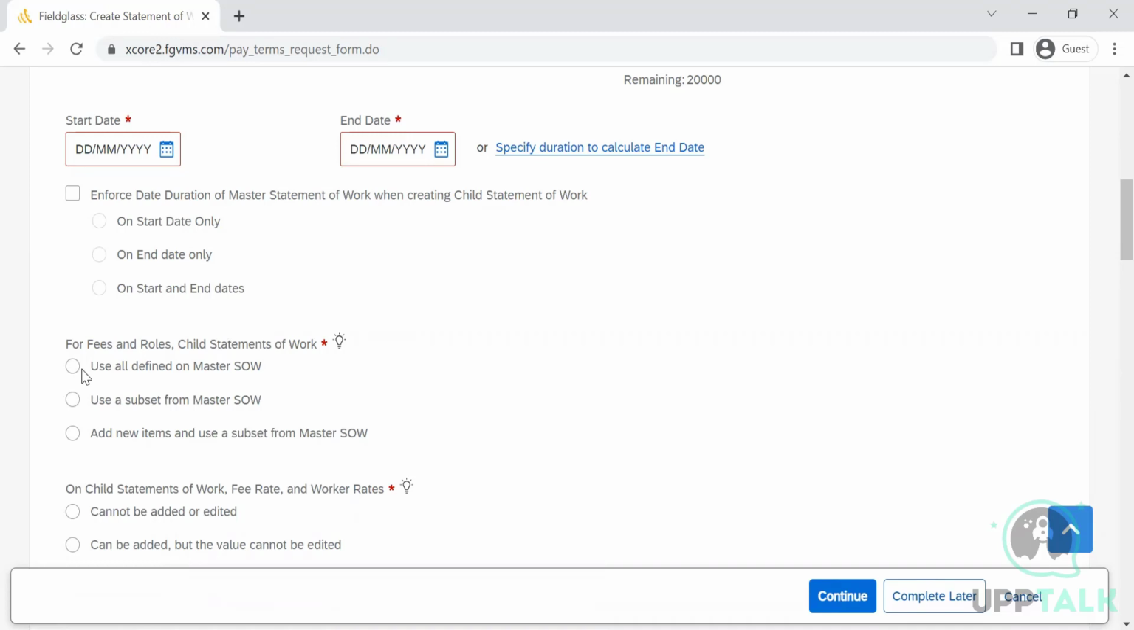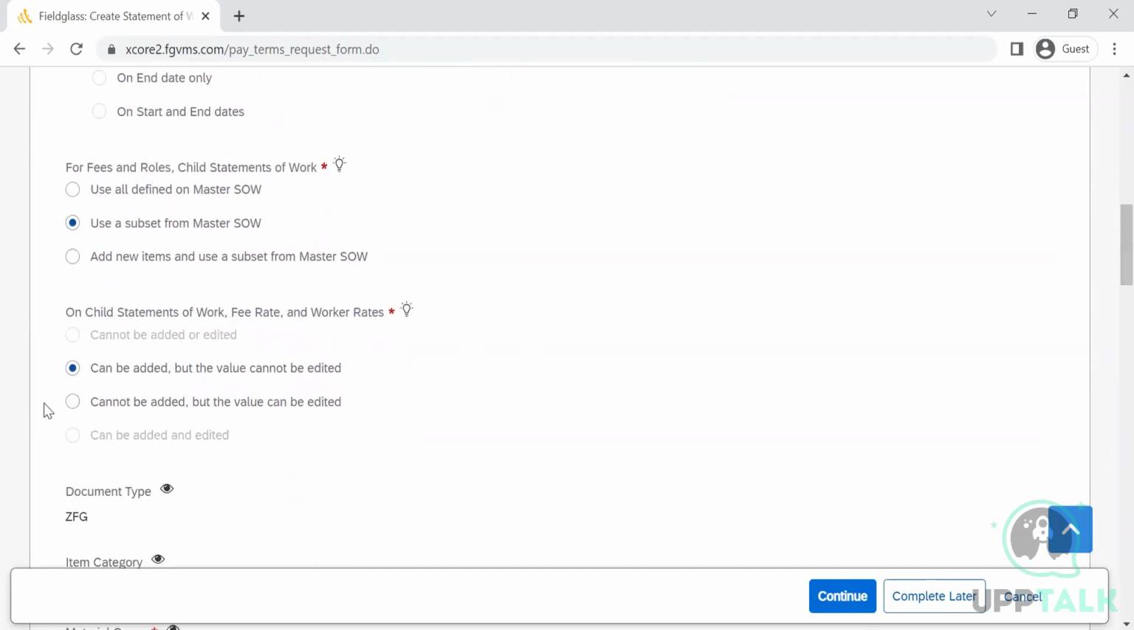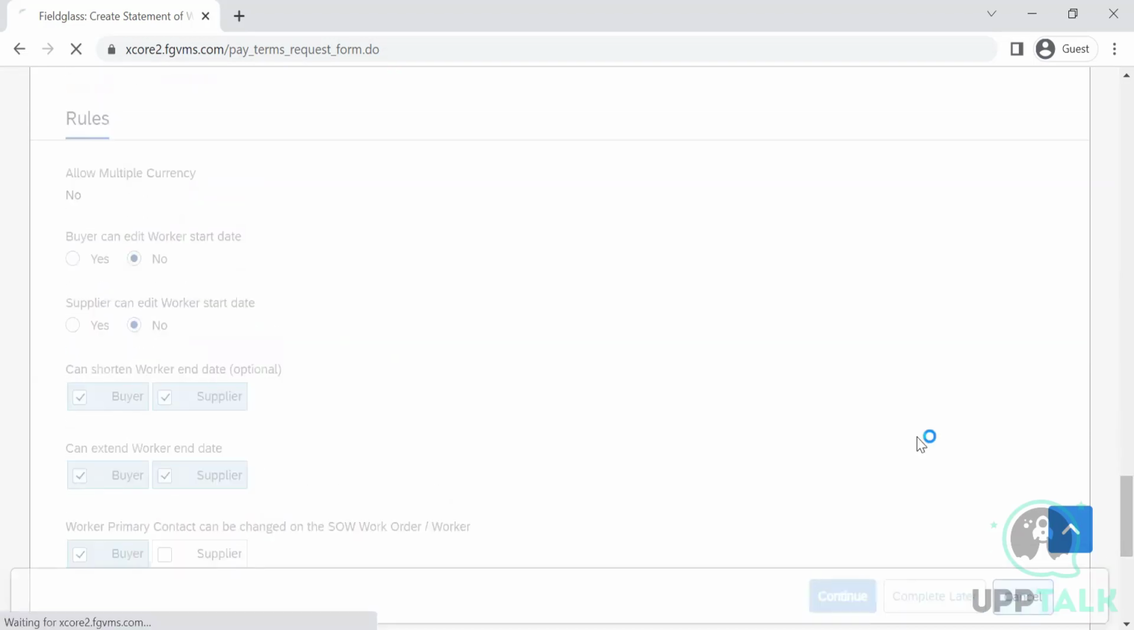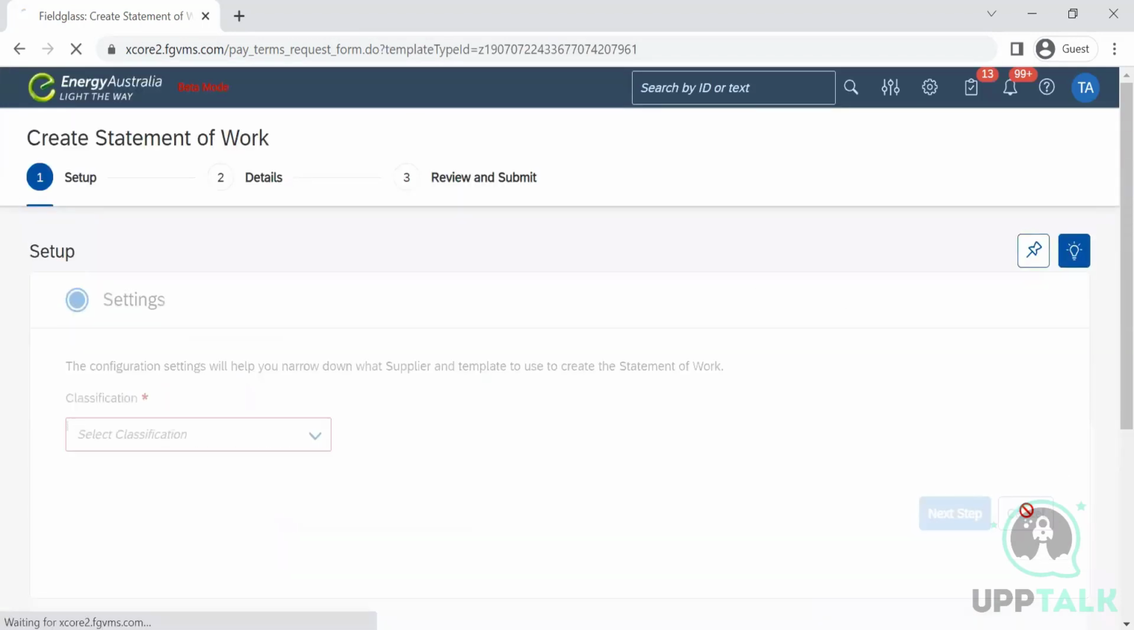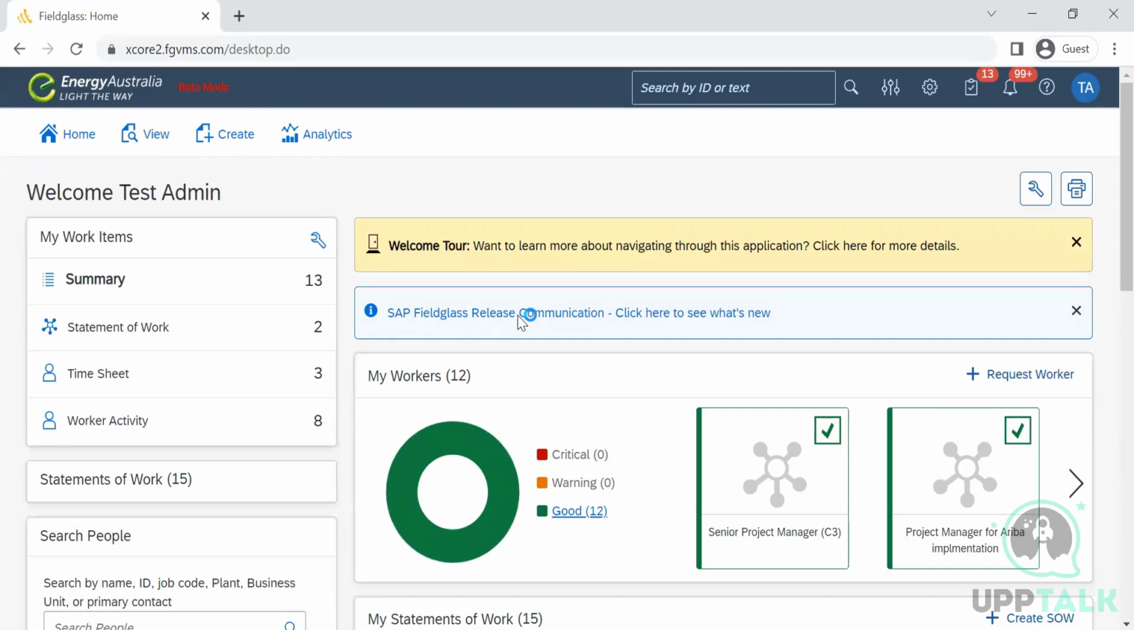For fees and roles, the child statement of work can use all defined in the master data. We can use everything. Use a subset, we can use some of the things. When I select use subset, it changes over here. Can be added, but value cannot be edited. Cannot be added or edited. Add new items. Can be added and edited. So from the master SOW, we can control its child SOWs. So that is the reason behind the creation, classification, and then creation of the templates.